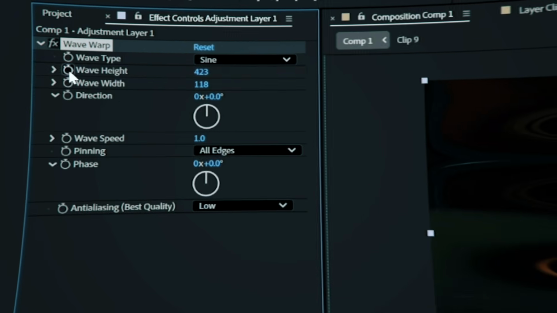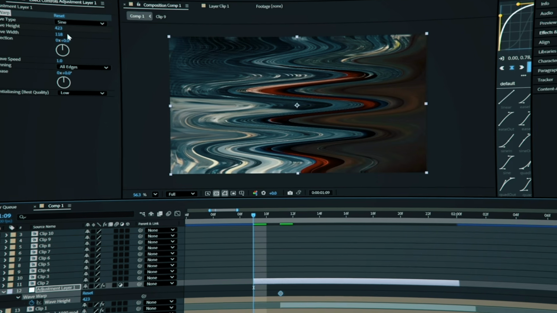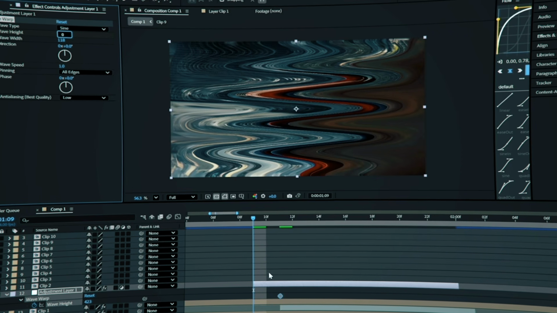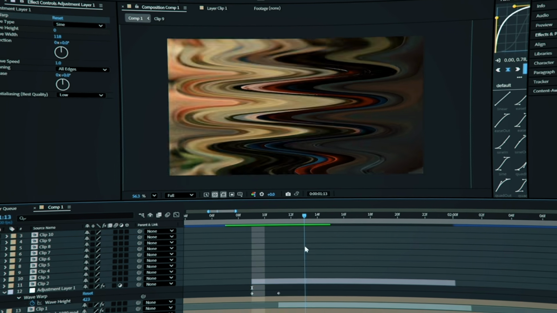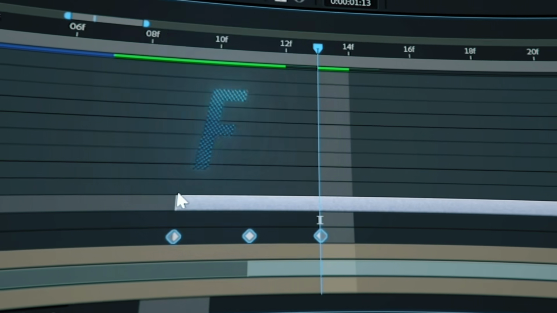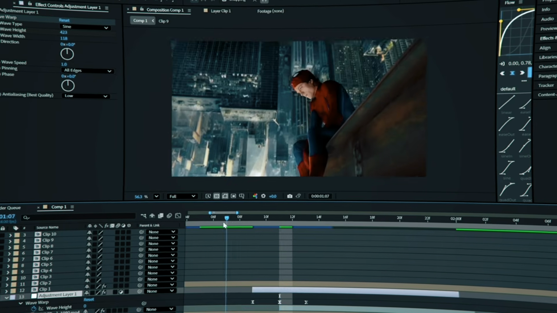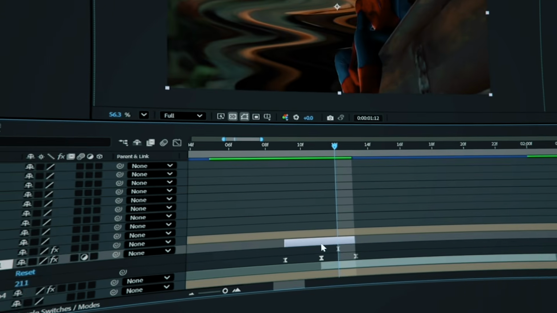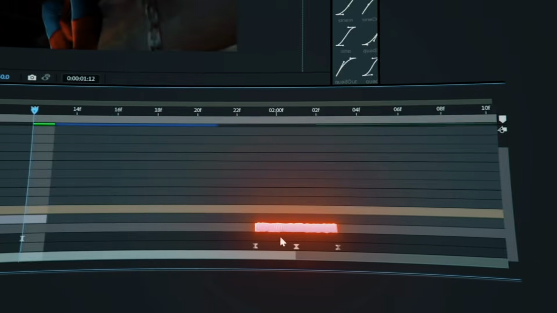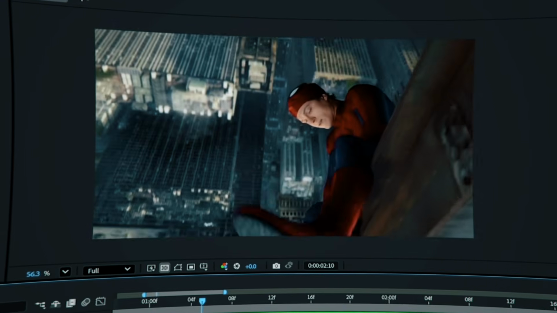At the point where the scene starts, I'll add a keyframe to wave height. Then I'll go 2 frames back and bring the value down to 0. After that, I'll go 2 frames forward from the middle point and set it back to 0 again. Now I'll select the keyframes and press F9 to make the movement smoother. Then I'll move this adjustment layer under the masked clip. Now we can simply duplicate this transition and place it at the end of the scene as well. And just like that, our entrance and exit transition is ready.